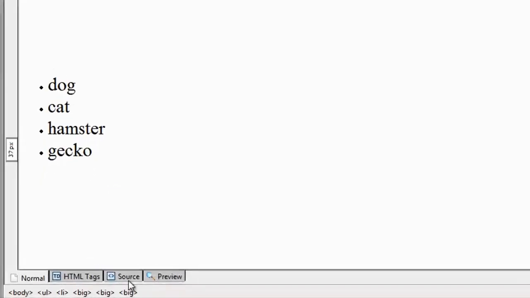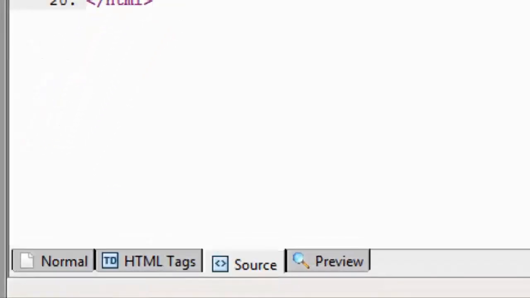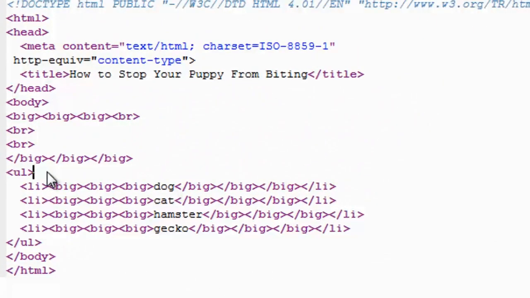Now, if I go to source code here, you can see that it is UL and then close UL, right? And then, of course, in between the unordered list, we have LI and then /LI. Now, as far as formatting goes, you notice that it says big, big, big, and then /big. So that's how to create it, and that's how easy it is.